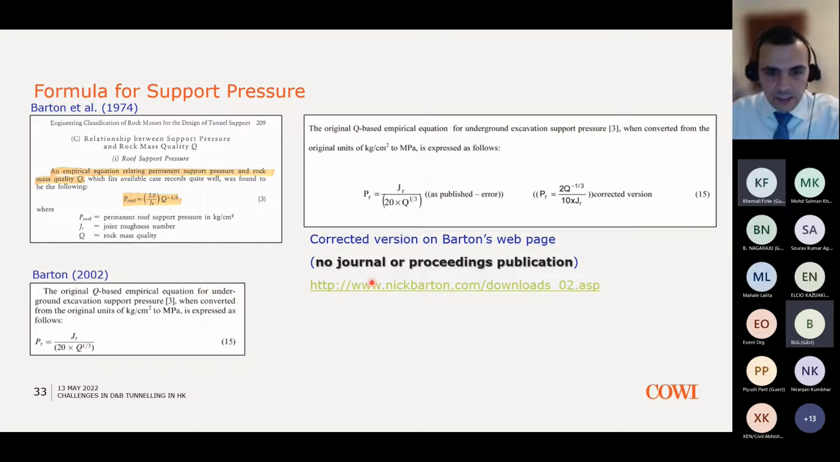However, later on, on Nick Barton's webpage, there is a file, not published in a journal or proceedings publication, that mentions that this formula, which was published in the 2002 publication, has an error. And instead, if you want the pressure in MPa, you should be using this. So just something to be worried about.